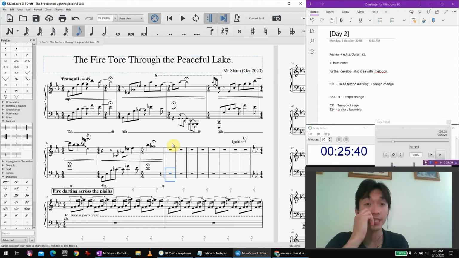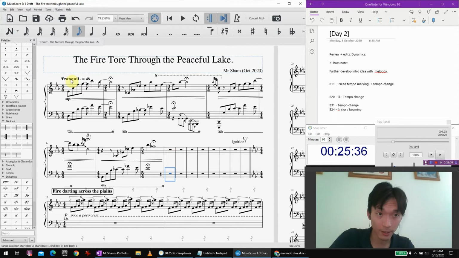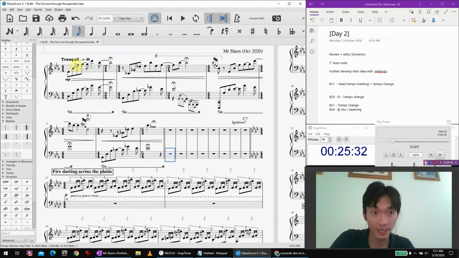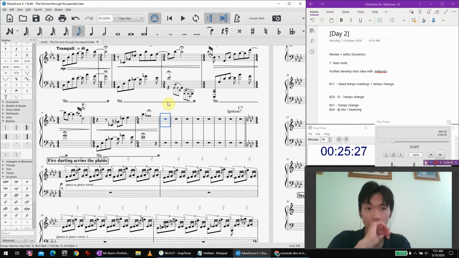It's tranquil. We've set the scene on the first section. I think this is where we develop this figure, but outline a melody. So the same way that this same figure is kind of outlining a melody when the fire hits. So let's try that.